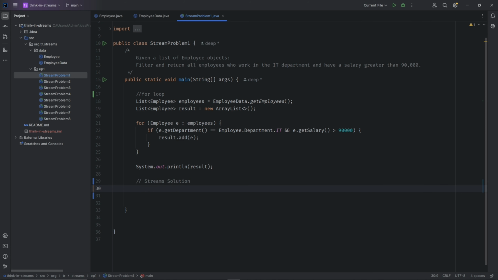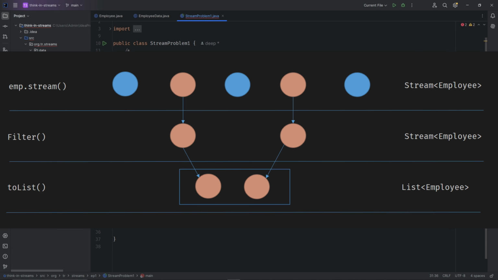Now let's see how we can solve the same using the Streams API. When we want to output a result here, I'm going to keep the same result variable, and what we are going to do is use employees.stream() first to get a stream from this collection. Now think about the problem that we are trying to solve. We have input employees, and what we need is an output of employees. So we have a list of employees and we need to convert them to a list of employees.